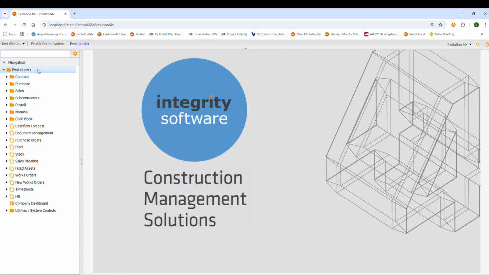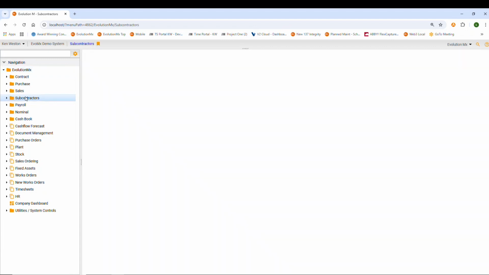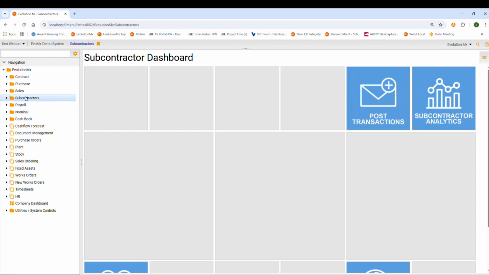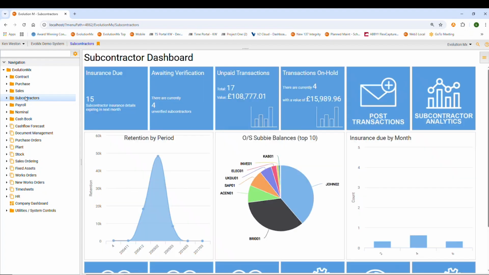Evolution MX is a fully integrated accounting and job costing solution specifically designed for the construction industry. Today's session is going to concentrate specifically on the area of subcontractors, the management of your subcontractor database, and the handling of payments to them. Often the preferred method within Evolution MX could be through the use of dashboards. So a dashboard in the context of the subcontractors could provide for useful statistical information and reminders.